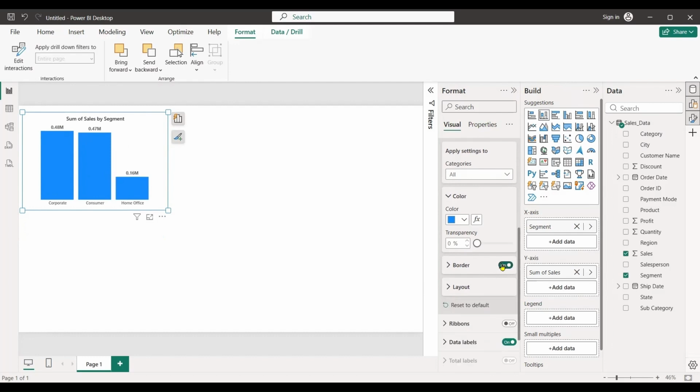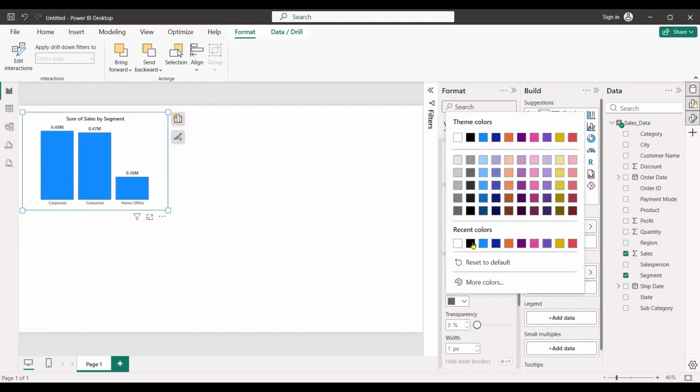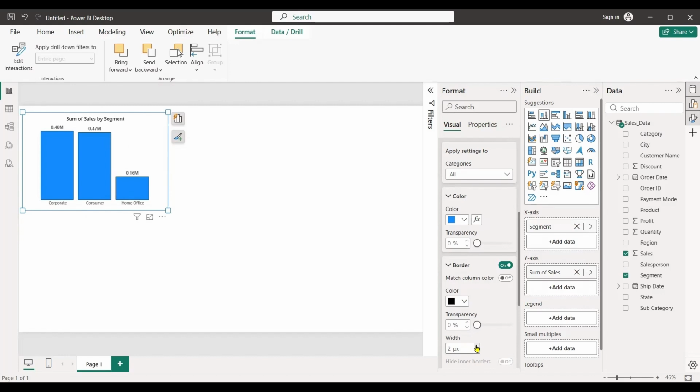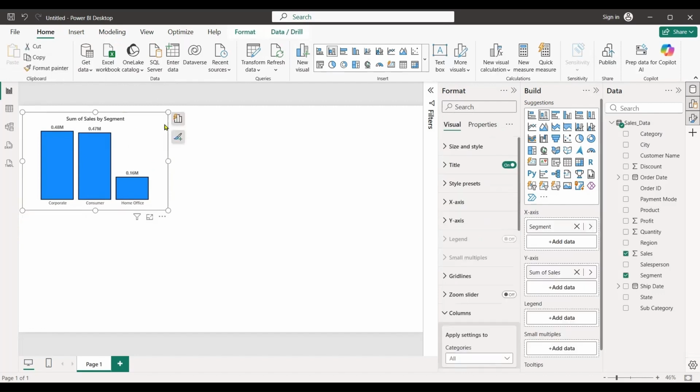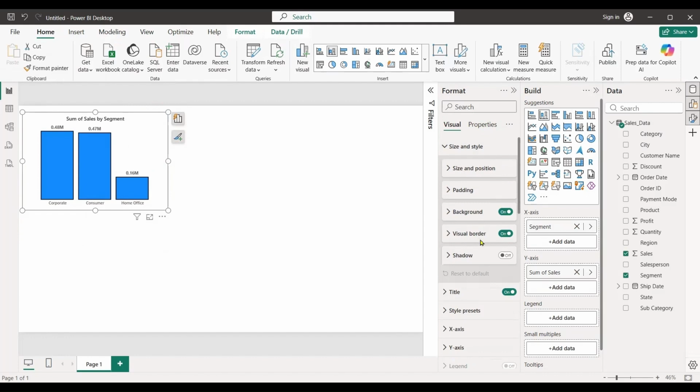If you want to add borders, you can add borders like this. And if you want to increase the width of that border, you can. So this will highlight the visuals. And then after that, if you want to give an outer border, click on the size and style. And here you will see visual border, change the color for that. And if you want to make it round, you can just make it like this.